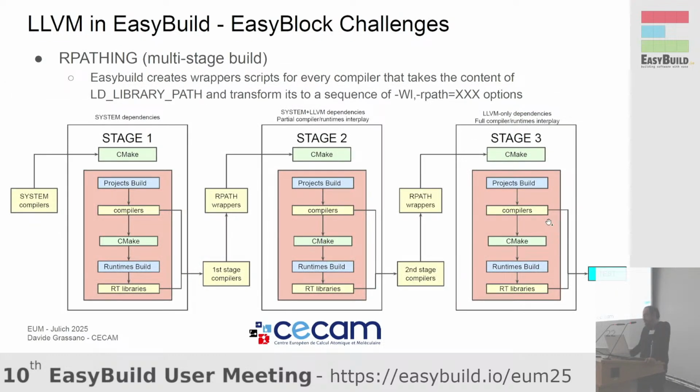Another one of the main challenges was ensuring our path was working correctly for LLVM, and we made an effort for this, especially since this is now the default in EasyBuild 5. And actually it was thanks to EasyBuild 5's more aggressive checks on when you have RPATH enabled that we found out that we actually had a problem.